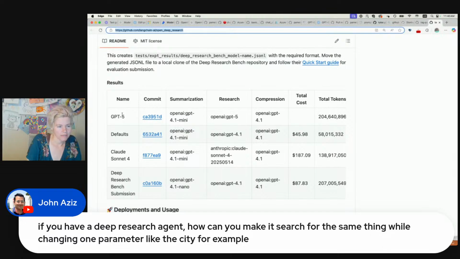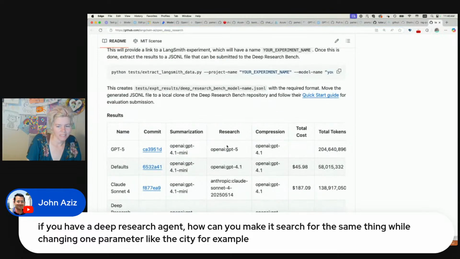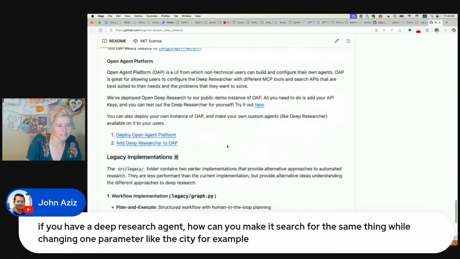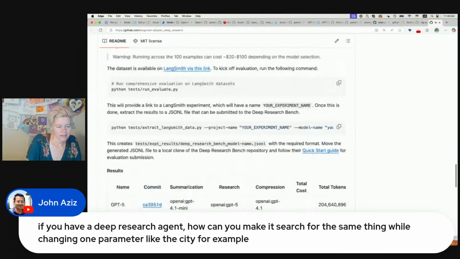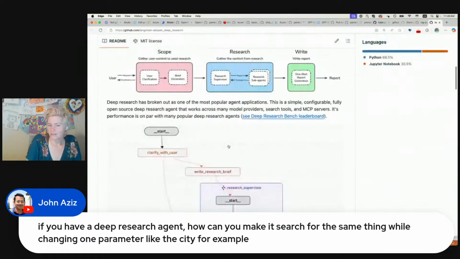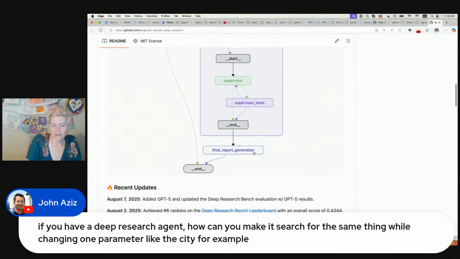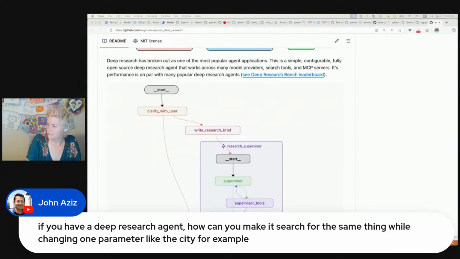Oh, these ones all, wait, results, GPT-5. Oh, they just tried GPT-5. Nice. Yeah, those are my immediate thoughts. I don't have a really good idea without actually trying this out and testing it.